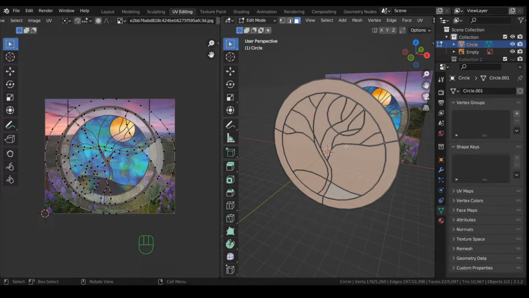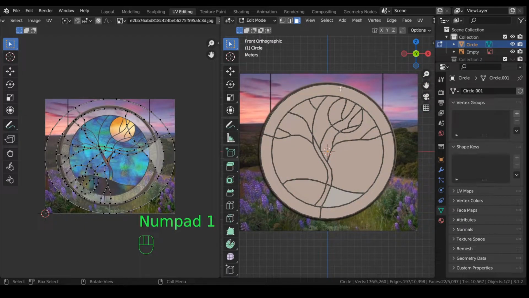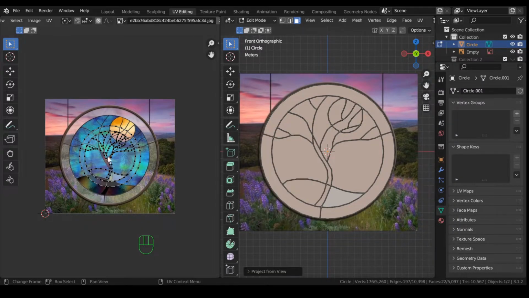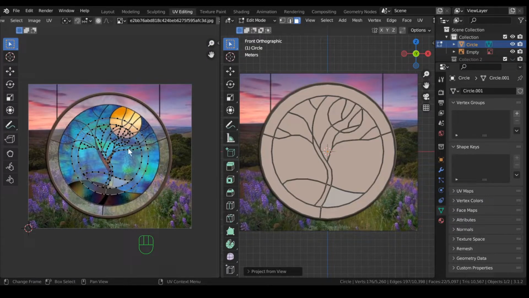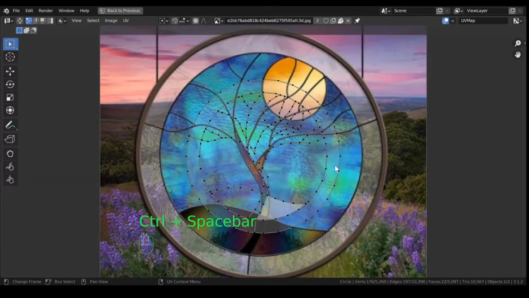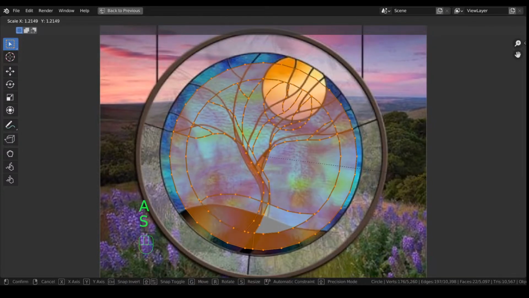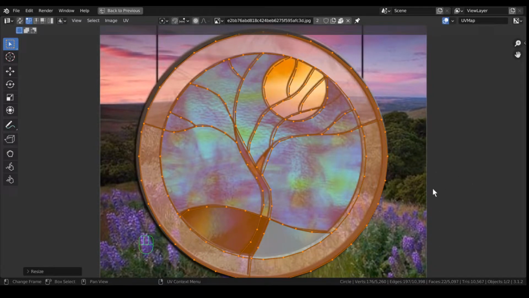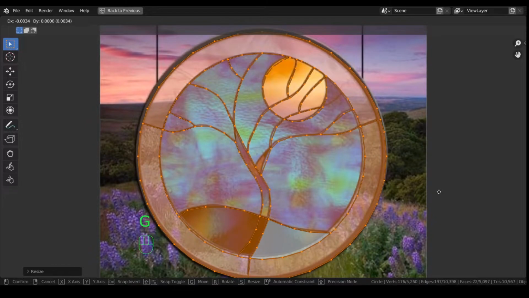So if you come back to this window and hit 1 on the number pad to get a front view, and then right click, hit U, and do a project from view, that makes it much better to work with. I'm going to hit Control Space over here to give me a full screen. Hit A and scale it all up till it fits. And you may have to move this around a little bit to get it to look right. So that's what I'm doing, trying to line everything up as best I can.